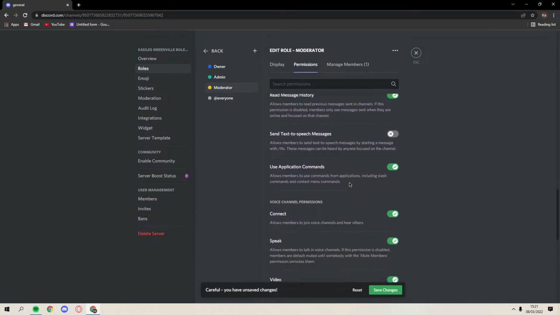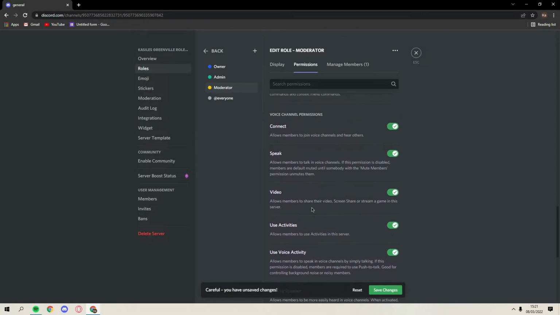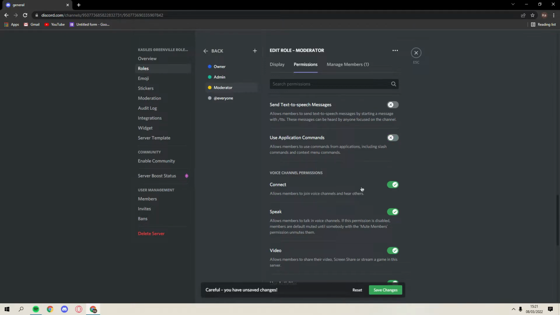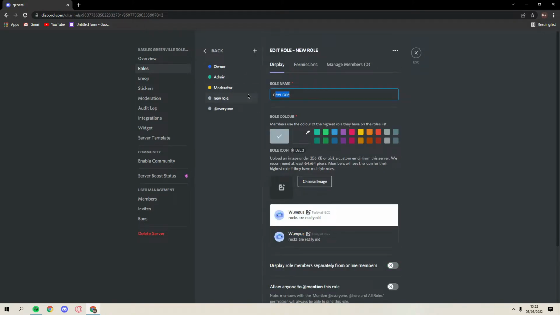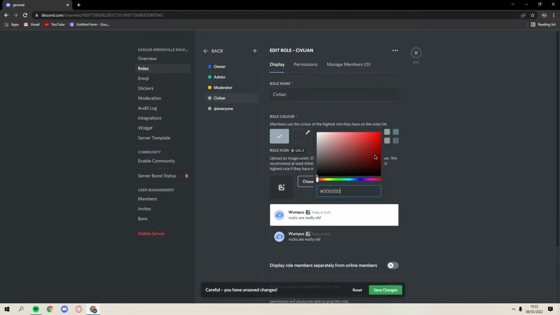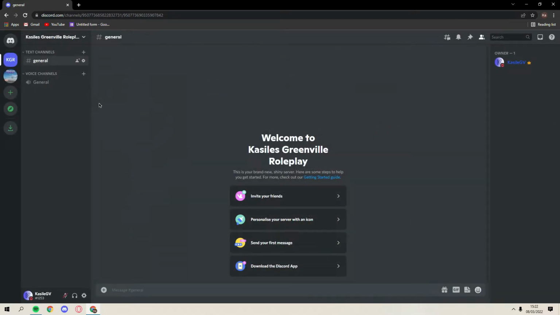So then we come down here to the voice commands. I guess this is all fine. We don't want this checked, but yeah, that's all fine for moderator. So now we can make our civilian role, and you can make whatever color you like. I'm just going to go with a nice blue because I like that. And then we won't do permissions here, but we'll do it in the channel.